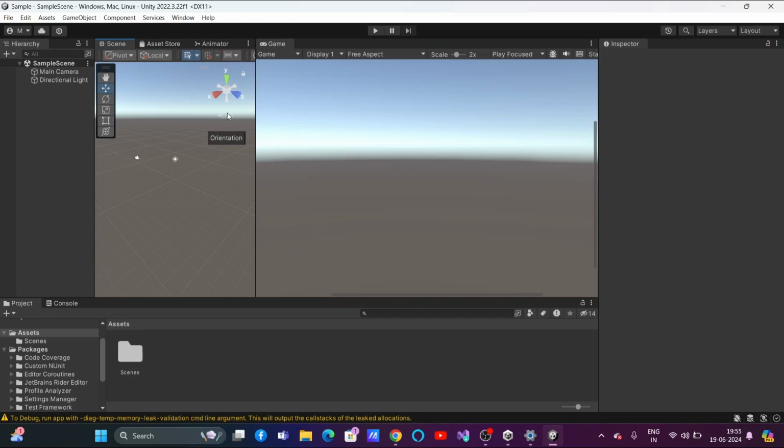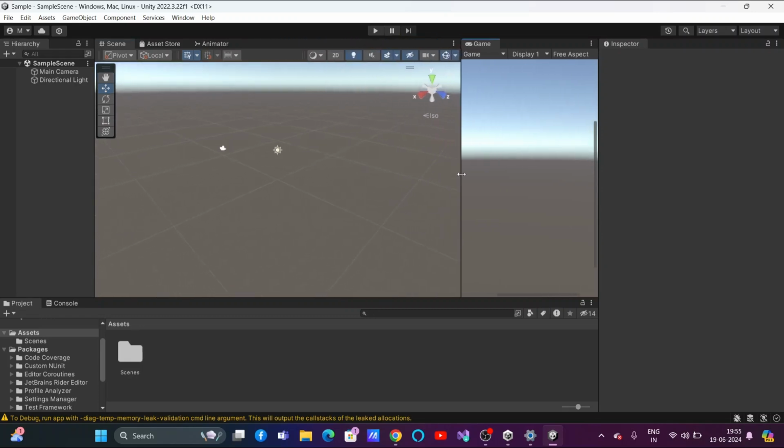By default, it has two objects available in the scene. For your understanding, you can increase or decrease the size of this scene window. This is our scene window where we are going to work. By default, only two objects are there. One is your camera, the other one is your light. These two objects are added by default onto your scene.